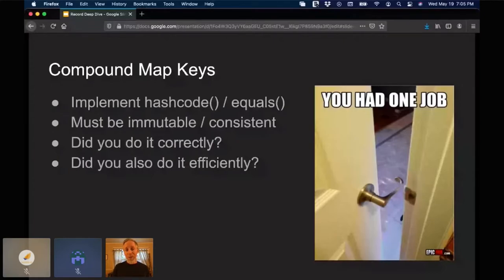Now, when you do this, you do have to implement equals and hashCode. That object needs to be immutable and consistent. Its hash code can't change. Not only do you have to write the code that will do that, you have to ask yourself, did you do it correctly? And then you also have to ask yourself, not only did you do it correctly, but did you do it efficiently? So we're going to see how records can really solve this problem for you.